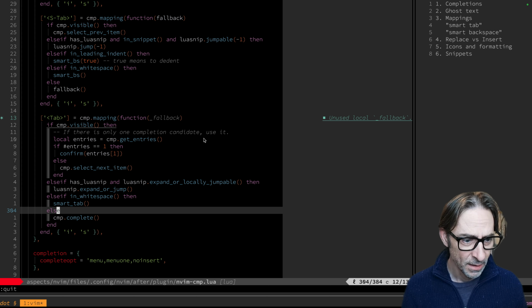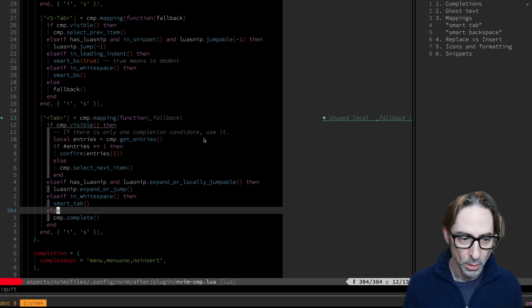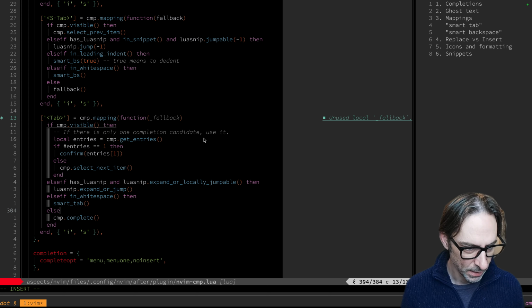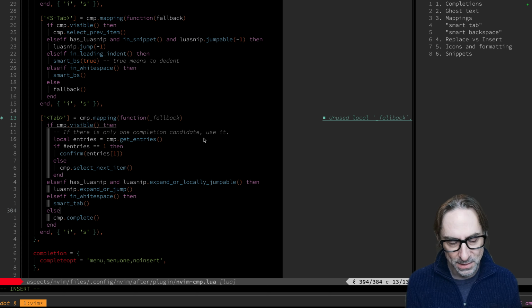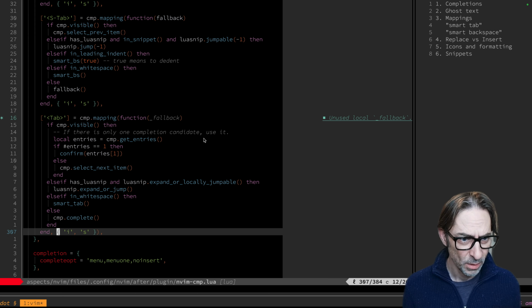And then finally, if the comp menu is not yet showing and none of those other things were true, it's going to try to complete something. So, for example, right here, after I'm in insert mode, I'm at the end of the else. If I hit tab, it's going to try to come up with a completion. And so at that point, it suggests, well, you might want to do one of these things. And those are all the mappings.